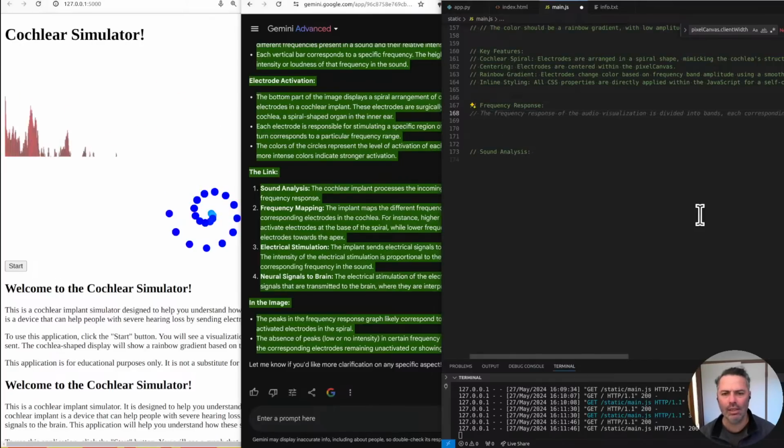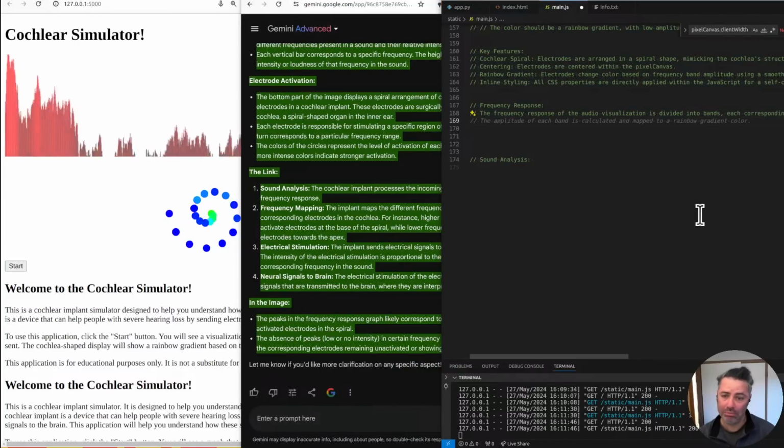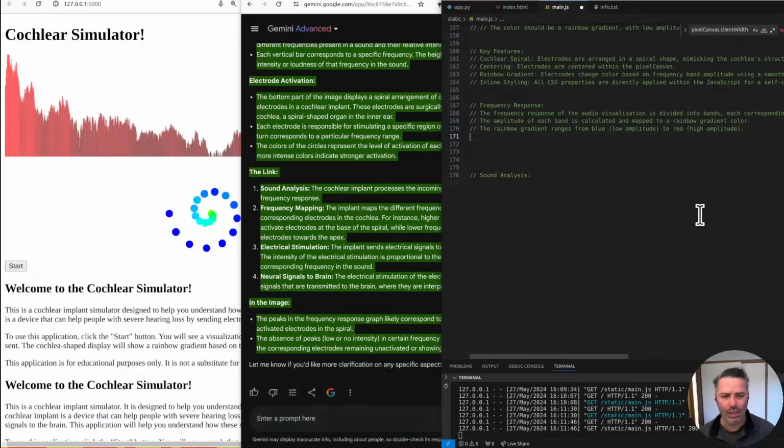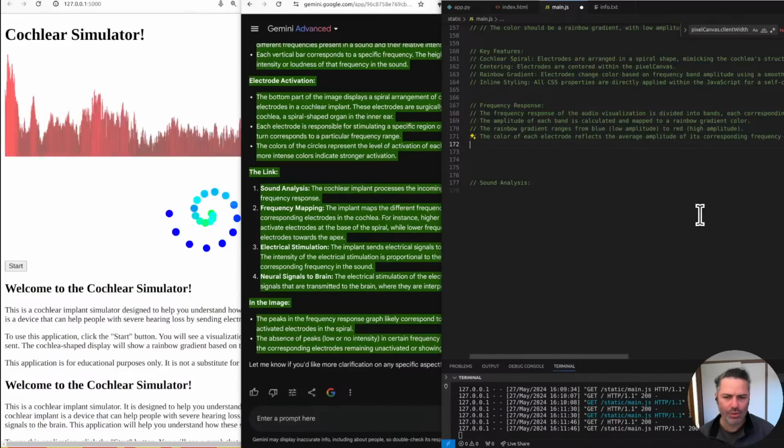Let's see. Frequency response: the audio visualization is divided into bands. That's correct. Each corresponding to an electrode. It's pretty accurate. So far, so good. The amplitude of each band is calculated and mapped to a rainbow gradient color. That's right. The rainbow gradient ranges from blue, low amplitude, to red, high amplitude. That's right. Average amplitude. That's correct.